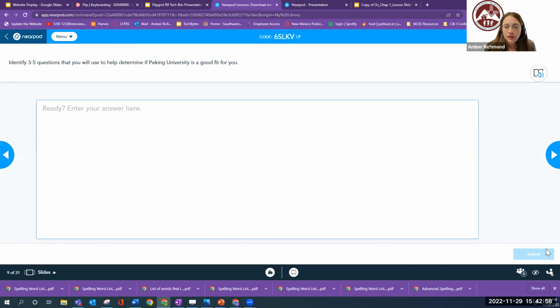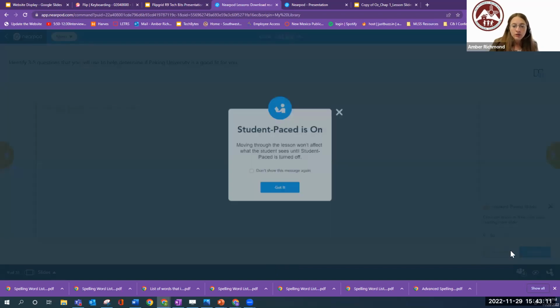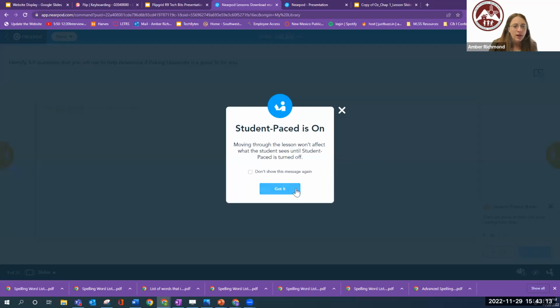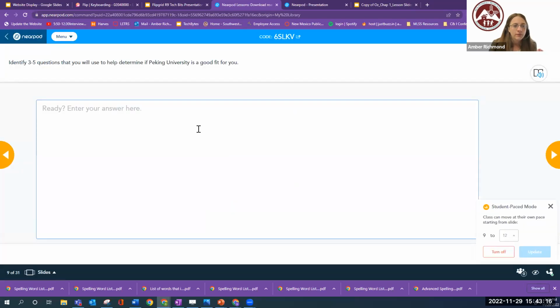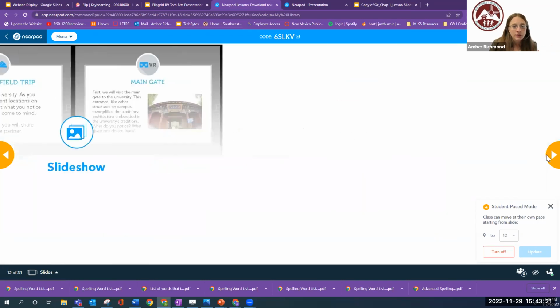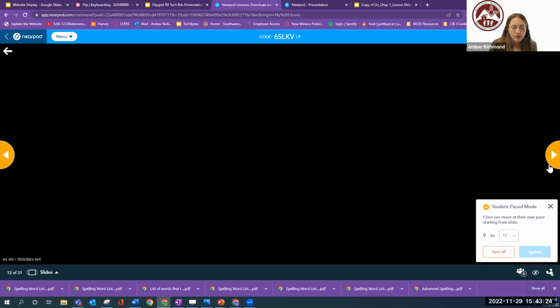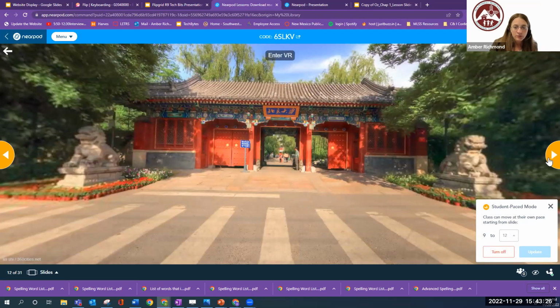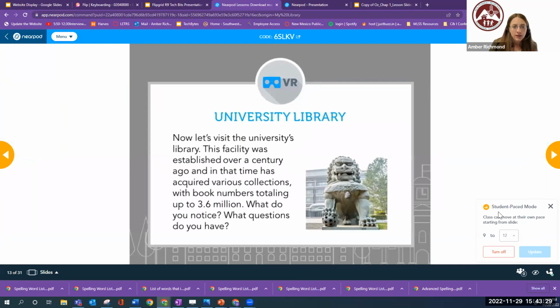And so you can actually come down here to the bottom where it says turn on student paced, and you can choose, okay, I want slide 9 through slide 12 to be student paced. And you can turn on student pace mode. That means it's turned on. Students, you can move to different slides and it will not move their slides until they get to the designated slide that you said, I want to be back with them. So once they get back here, then it will go back into the teacher paced.